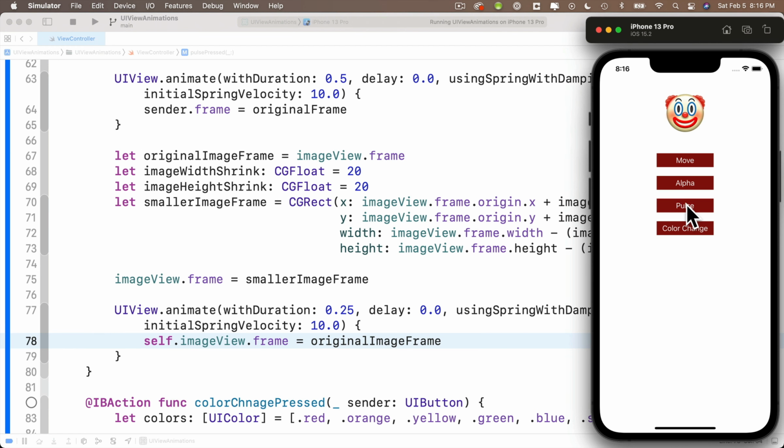Why am I so animated? Because you've got mad animation skills. Keep at it.